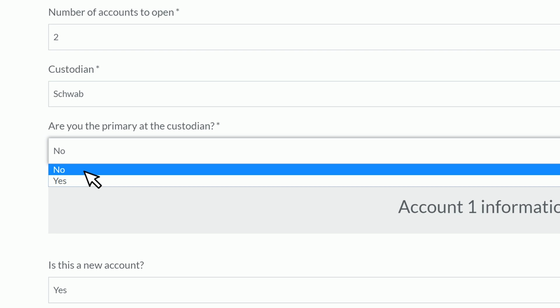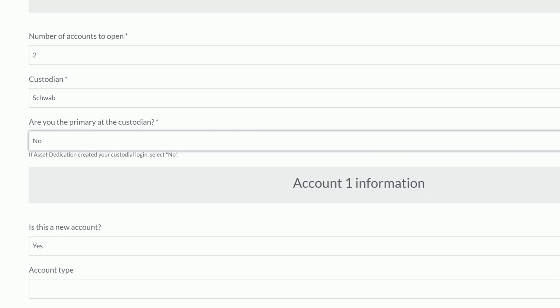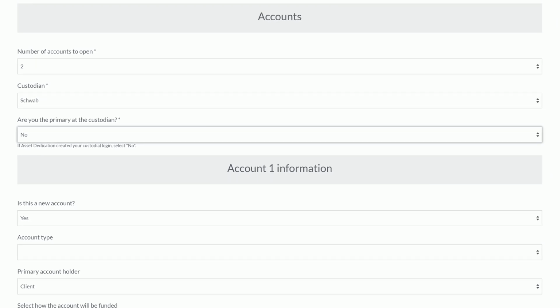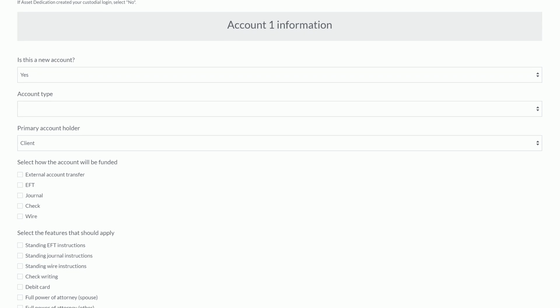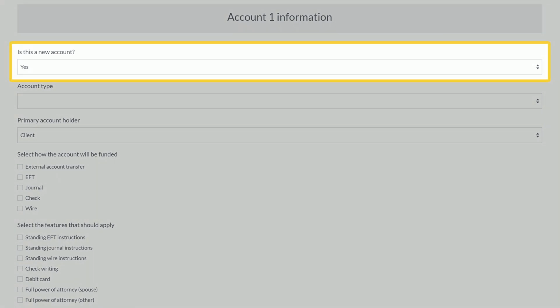If you're working through Asset Dedication's relationship with the custodian, you would select No as the primary in this case, since technically you are acting as a sub-advisor. In either case, we'll work with you and your client in the same way. Next, you'll be asked if this is a new account. If so, we'll go ahead and open a new account.